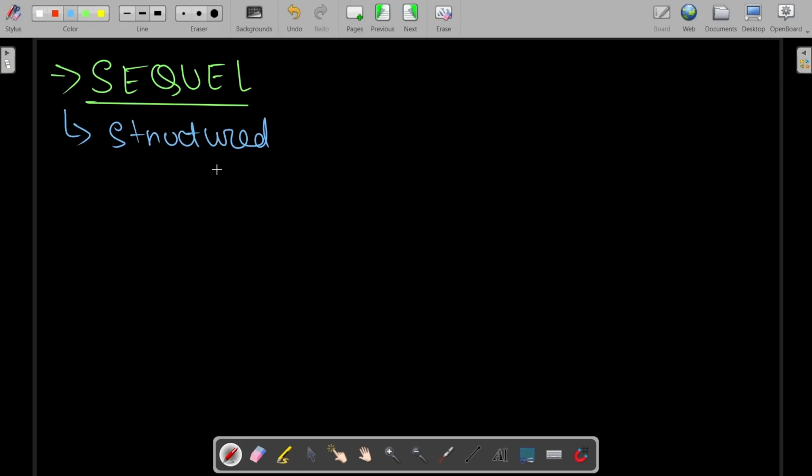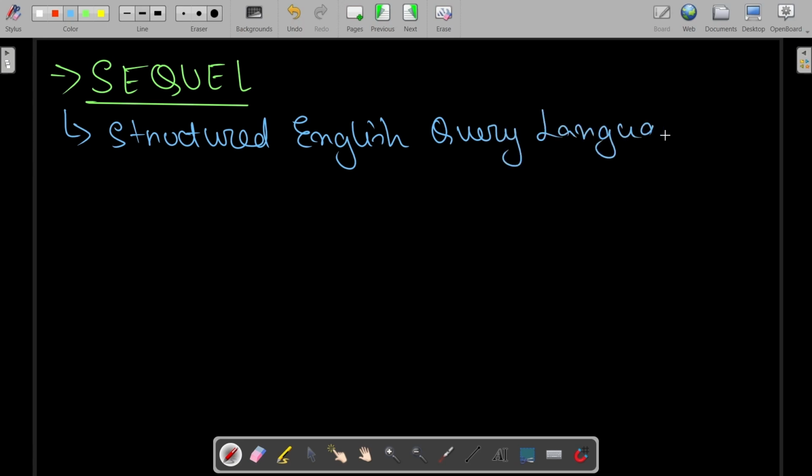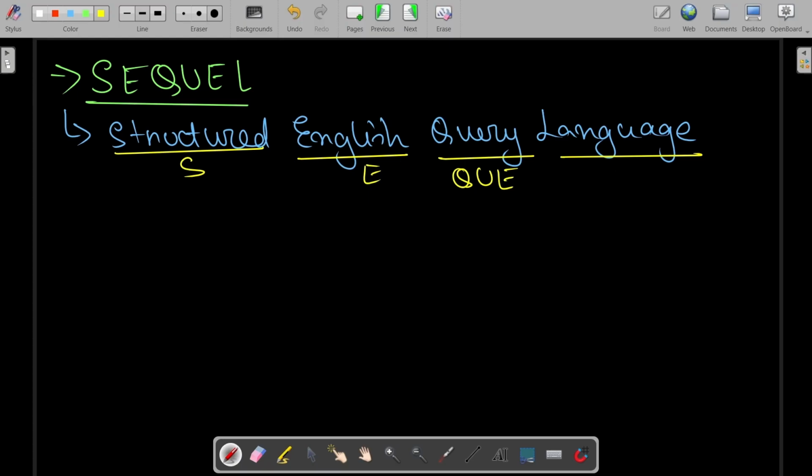Structured English Query Language, right? So this stands for S, this stands for E, this stands for QUE, and this stands for L, right? So this becomes SEQUEL.